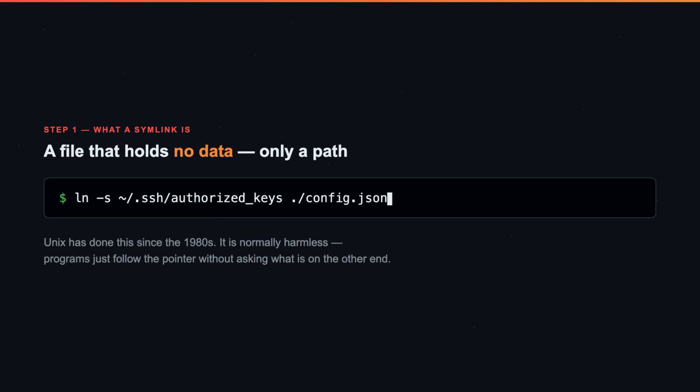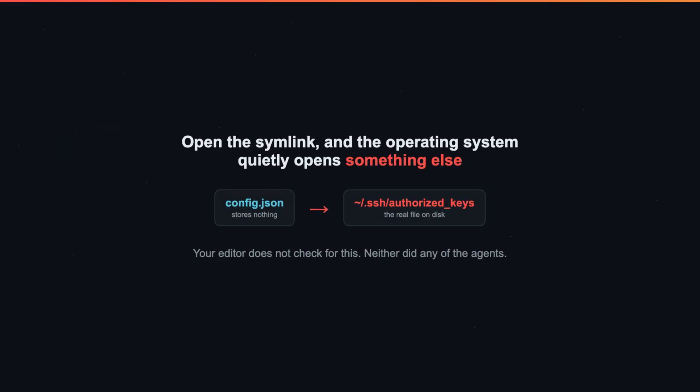To see how this works, you need to know what a symlink is. A symbolic link, symlink for short, is a tiny file that holds no real data. It holds a path. It points somewhere else. When a program opens a symlink, the operating system follows that pointer and opens the real target instead. This has existed in Unix since the 1980s, and it is normally harmless. Your editor doesn't check whether a file is a symlink before showing you its content. It just follows the pointer. That exact behavior is what an attacker can abuse.